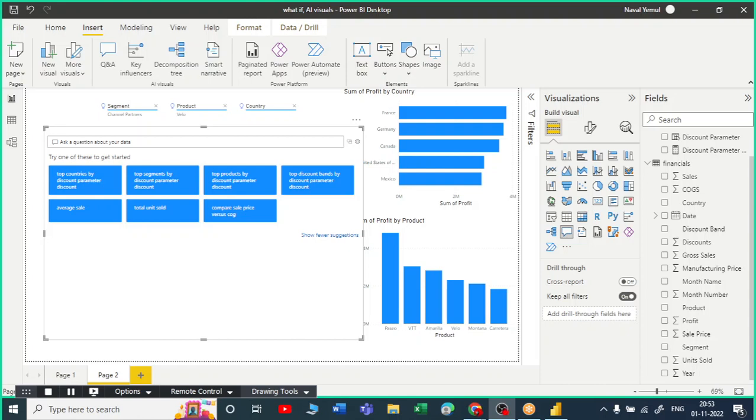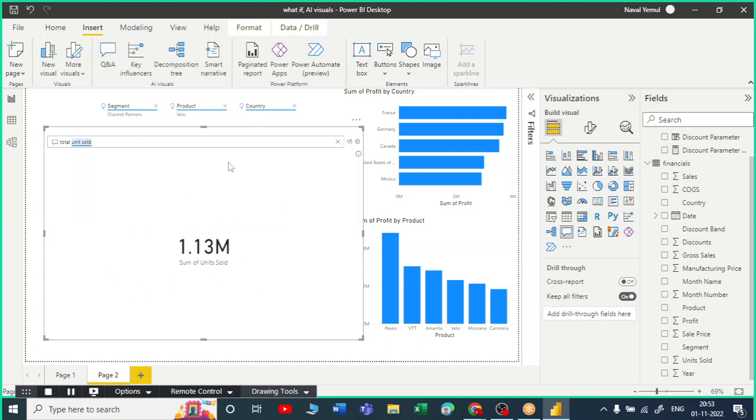So let me tell you about these suggestions. Power BI has automatically detected a few of the suggestions here. There are a few suggestion questions, like a client or a customer who is frequently asking these questions. So they have some suggestions here, like total units sold. If I click on this, you get the total units sold.